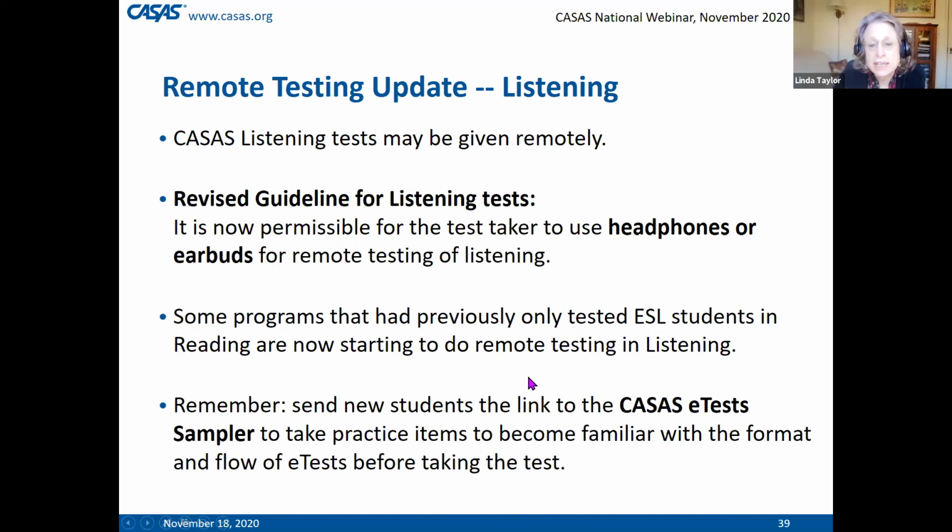Some programs that never tested with listening before have been trying it because it is actually a little bit easier to do remotely than reading or math, some have found. So I would encourage you to explore that if it's permitted in your state or program. And if you're going to, and students aren't familiar with the format, please have them try out the format on the e-test sampler, which is on the CASAS website and is free.